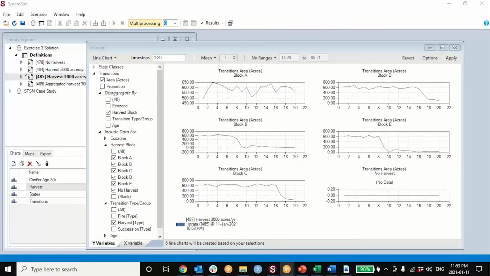I haven't been asking people questions in my course today because I find that tough online, but any thoughts from anybody on why the harvest is not 600 acres per year in all the blocks? Well, I'll answer you.